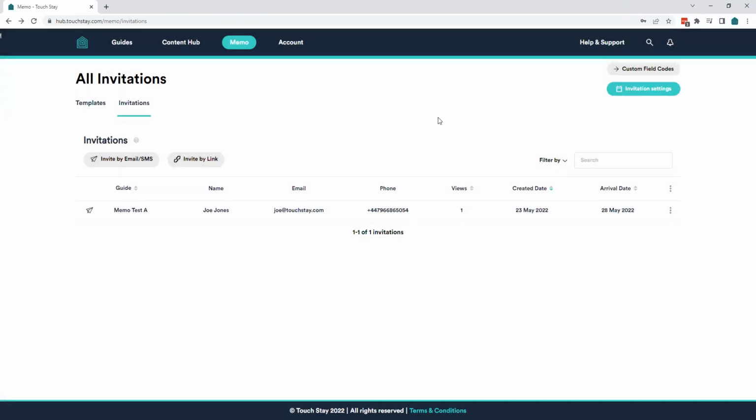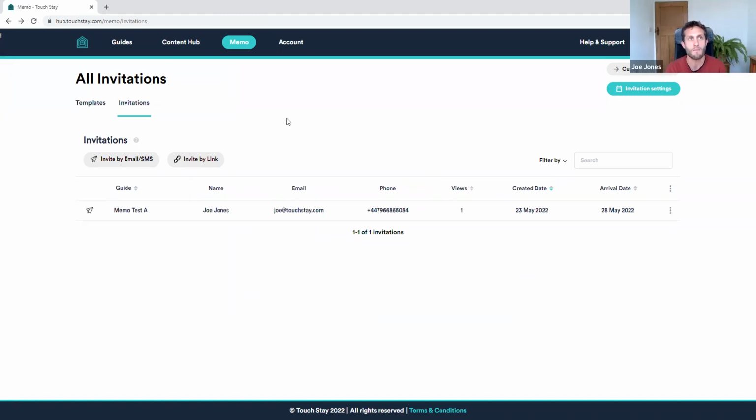So Raya is asking, do you have to manually enter each guest? I guess it's about when creating the invitations. So when creating the invitations, at the moment, you do need to either enter them manually.